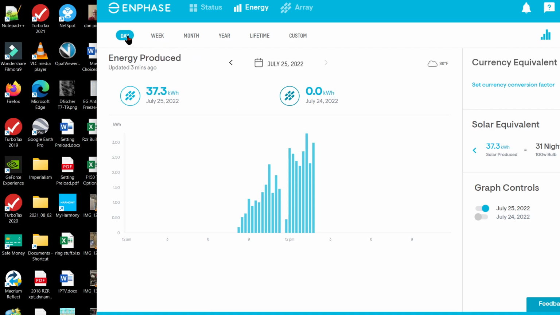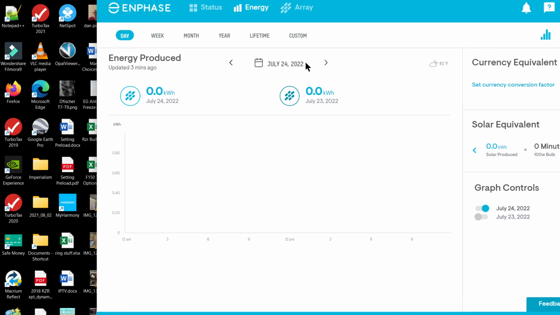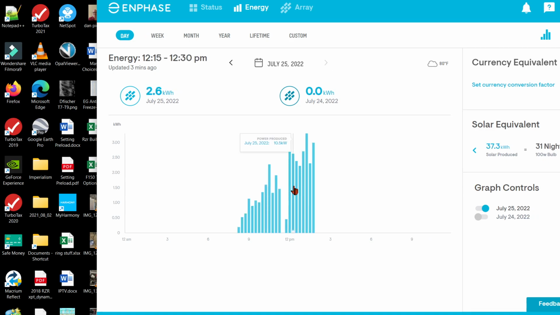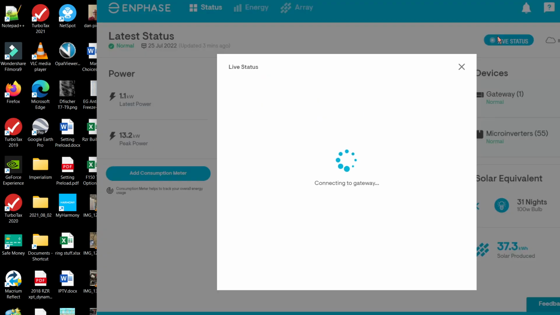So yeah, you can get it by day, by week, whatever. You can pick your days. Now obviously, I'm looking at the 24th, yesterday. Well, this monitoring system wasn't up yet. I have to click on the 25th. But for the most part, again, you're going to want to go, okay, what's my status? Am I all green? Am I putting out a reasonable amount of power?